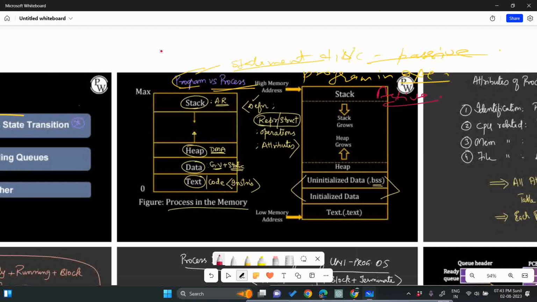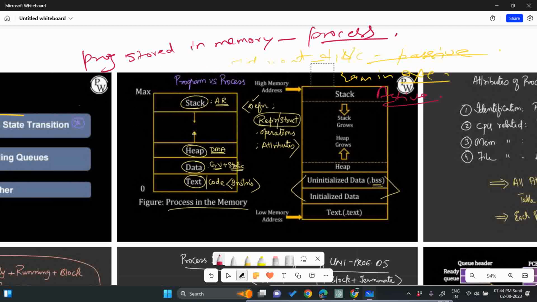And how is it stored in memory? Yes, a program which is stored in memory is called process, right? So yes, this is how it works. And let's see what the next thing is, how it is stored in memory.